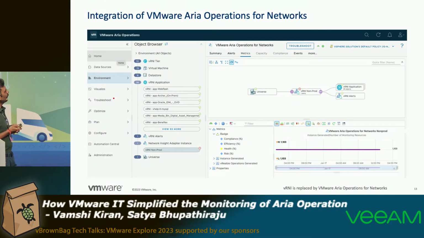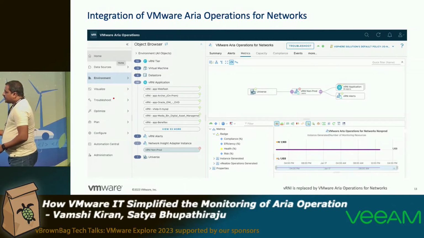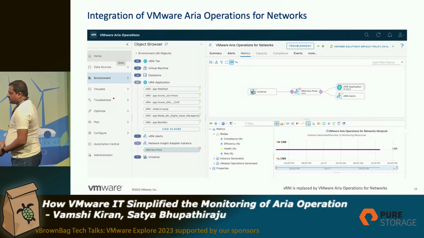And this is our ARIA Operations for Networks for monitoring, where it will monitor all our networks, switches, routers, everything. It will provide you the network insights, network monitoring, and network-related alerts. This network insights also we can integrate with ARIA Operations, so we can get application insight related to the network incidents.